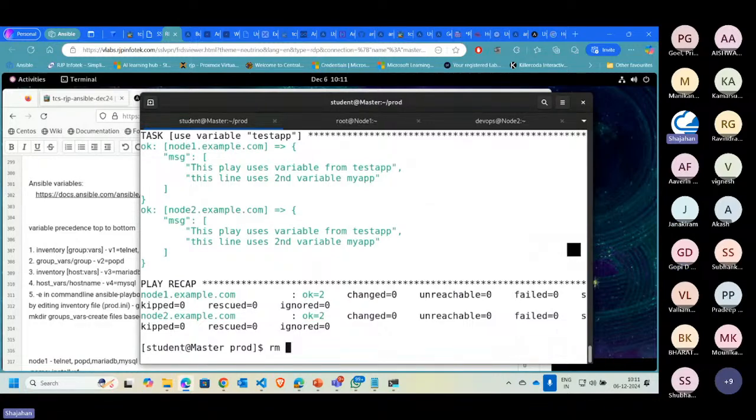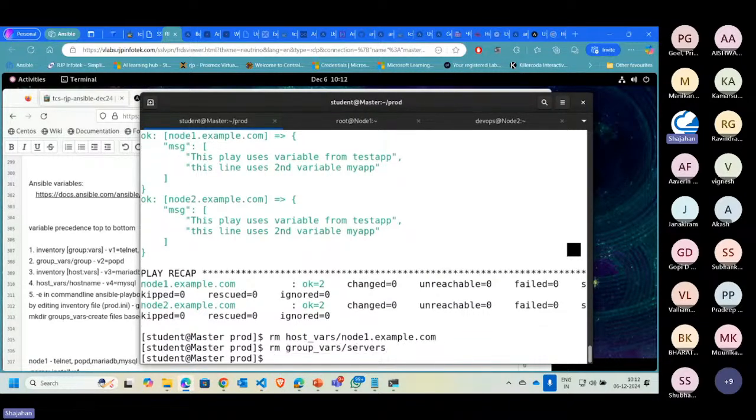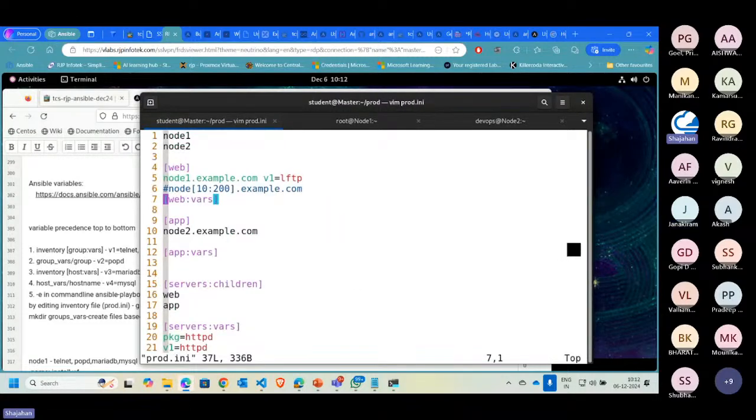So now I'm removing the host vars, let us say node1.example. I remove it. That is the only file I created for our current exercise. Let us say there is a group vars also we created. Inside that, for the servers we created, I'm removing that also. Again, I'm going to the vim prod.ini file. I'm removing these values also. Let us say here also I'm removing it, inserting a hash.